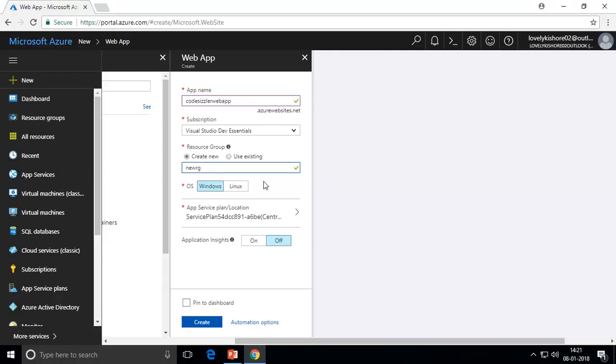So you can create your web apps even with Windows or even with Linux. I'm working with Windows right now, so I'm choosing Windows. And this is the basic setup which you have to do. And next to this, you have something like App Service Plan.